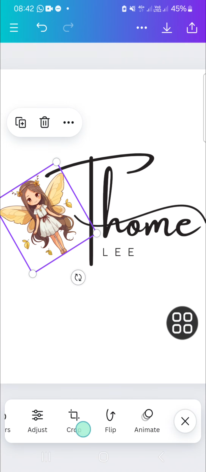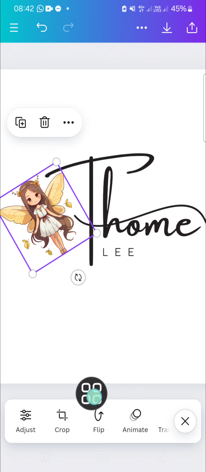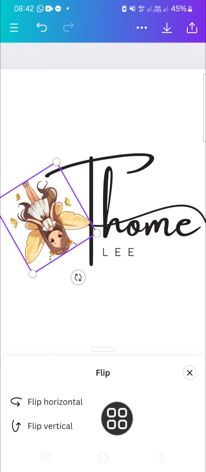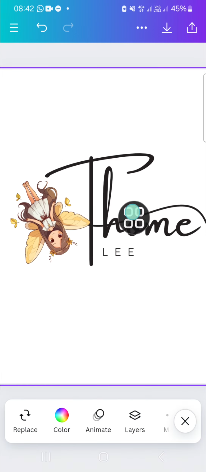the bottom, and you're going to find the flip option. Just tap on flip to flip your element, and you can choose whether you want to flip horizontal or flip vertical. And I'm just going to select this one. Okay, and as you can see, guys, now my element has been flipped and rotated.